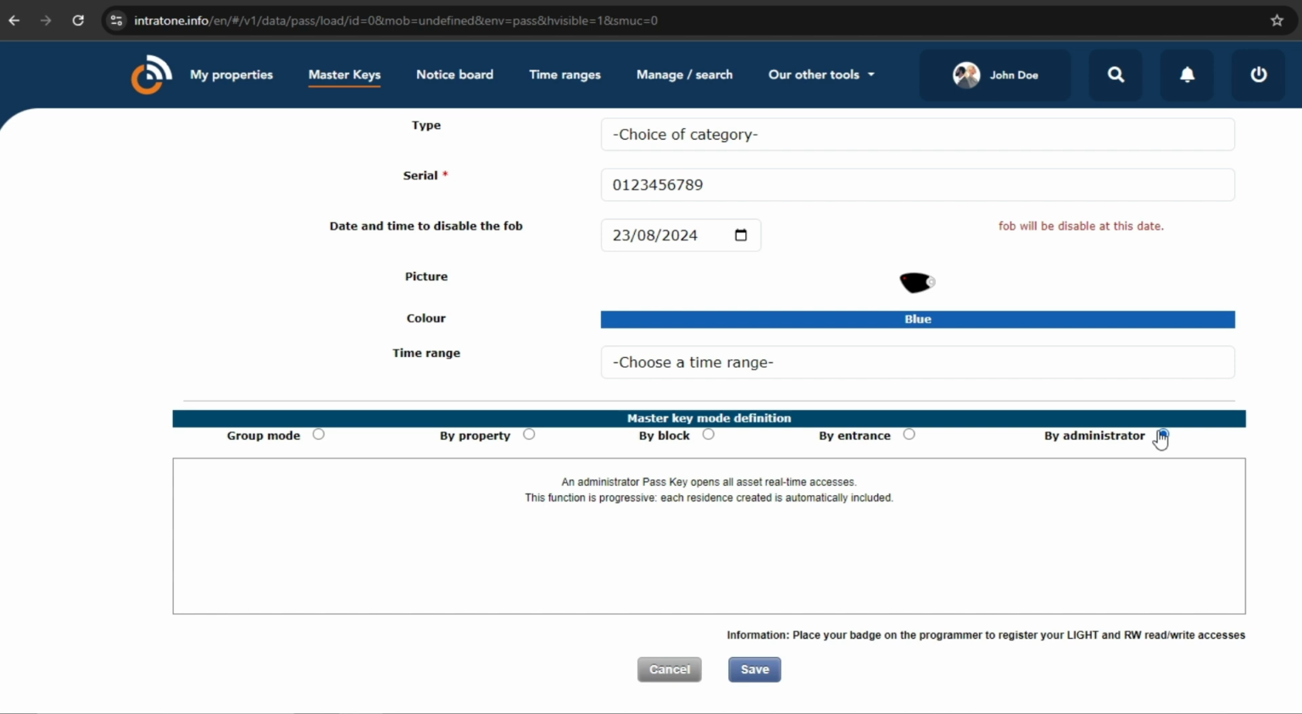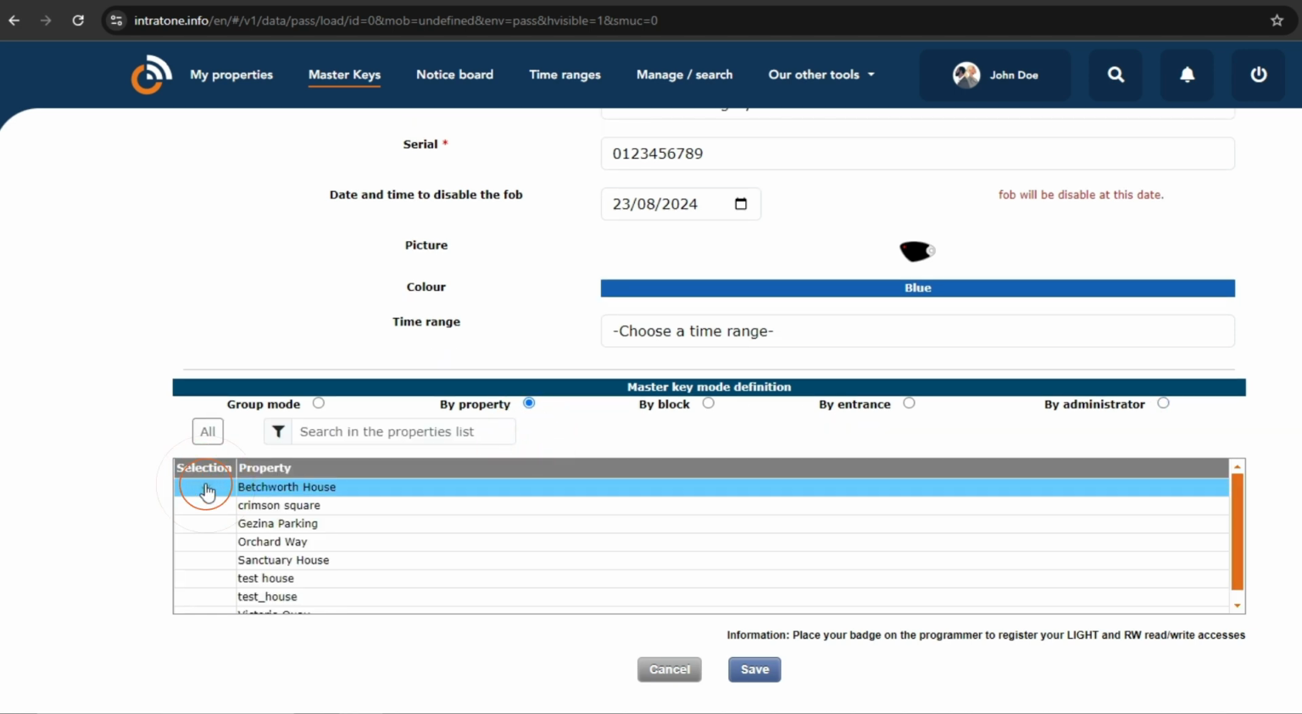Be careful not to fill up the memory of your equipment by creating only manager passes. Selection area for agencies, residences, or entrances.